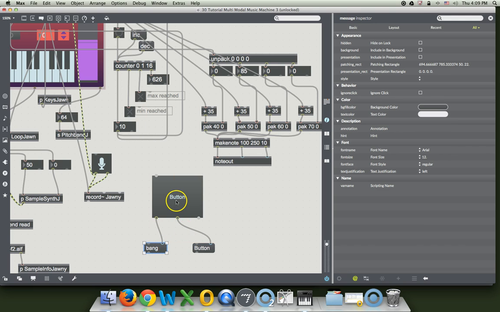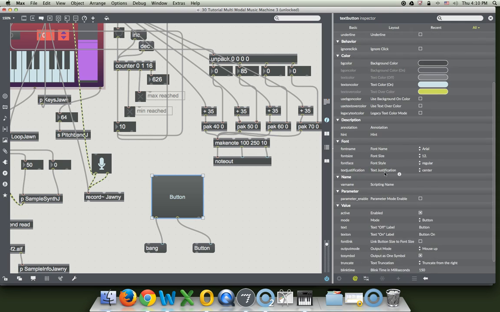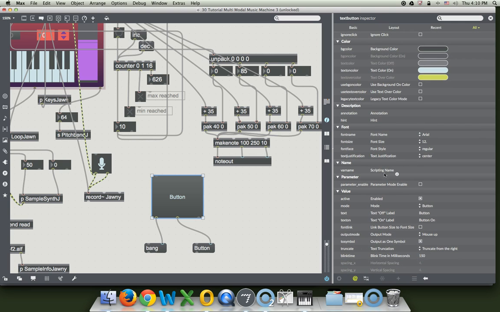So let's go over here to the inspector. Get your inspector up there by pushing the I if you haven't already done it, and highlight your button. One of the most important things about the button is that it can be more than a button. If you look under mode over here under value, you can see it says button, but usually we don't use it as a button. We usually use it as a toggle. So I'll just put it on toggle.